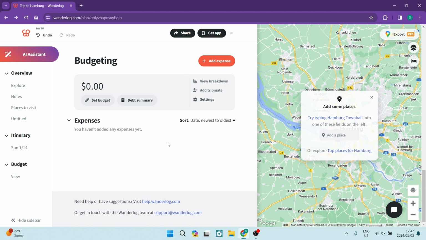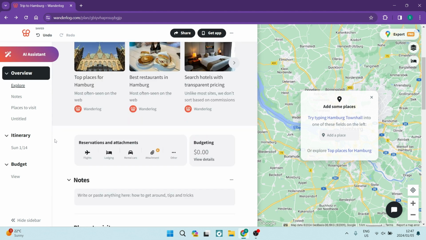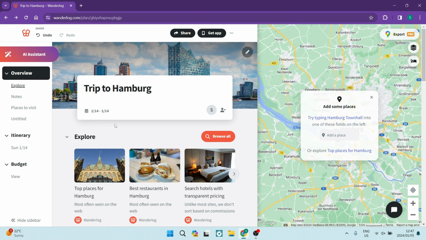Wanderlog is a fantastic platform. You can really just plan everything over here, from your flight, your lodging, your car rental, and basically you can do your budget, you can plan your day-to-day trips, and you can sort of see what you're actually going to be doing. Another great thing is you can set this up on your desktop, on your laptop at home before you actually leave for your trip.